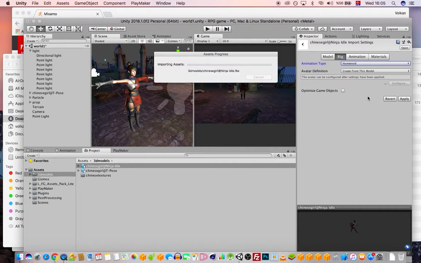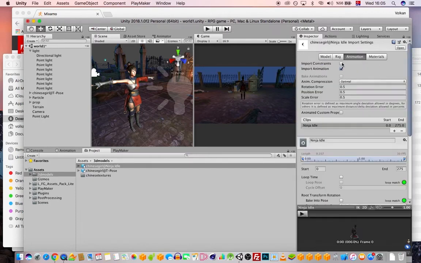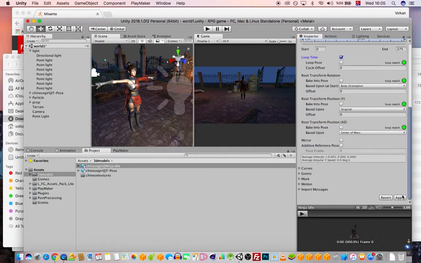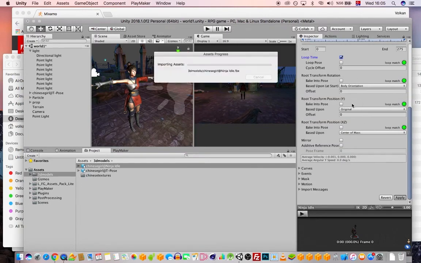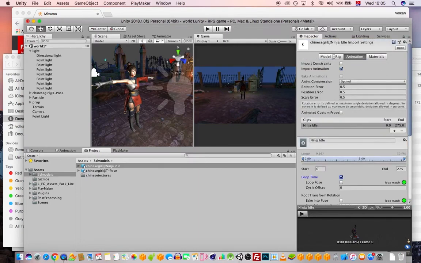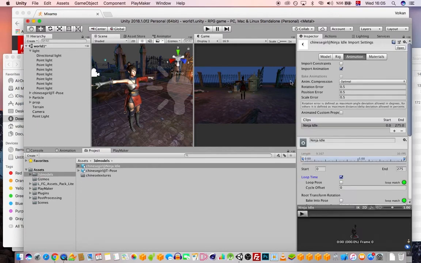Also in animation, you need to select loop time, all right? And always say apply in these settings, like the one I did just a second ago. I clicked apply, all right? If you don't do this, this won't work. Now this will be a loop animation. If I go to rig, I said humanoid and I said apply, okay? This is important.